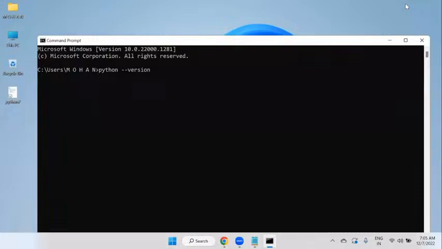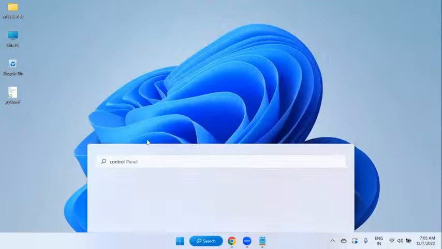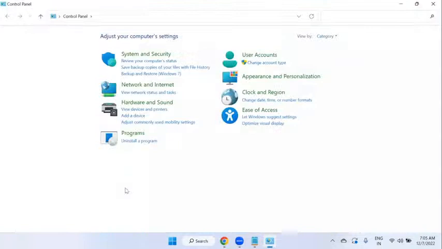But on my machine, I have already installed Python software. That's what we are getting, the version Python 3.11.0. It's the current stable and latest version. But I want to uninstall this one because I need to show you clearly, step by step, how to install this software. To do this, just go to control panel. So let's uninstall this program.